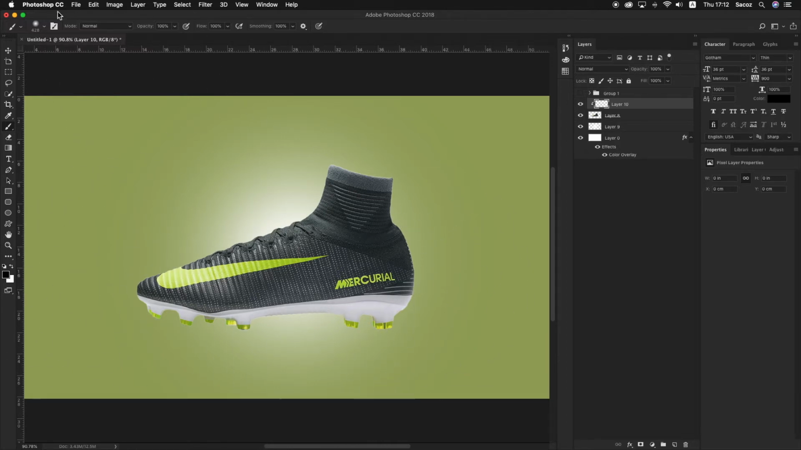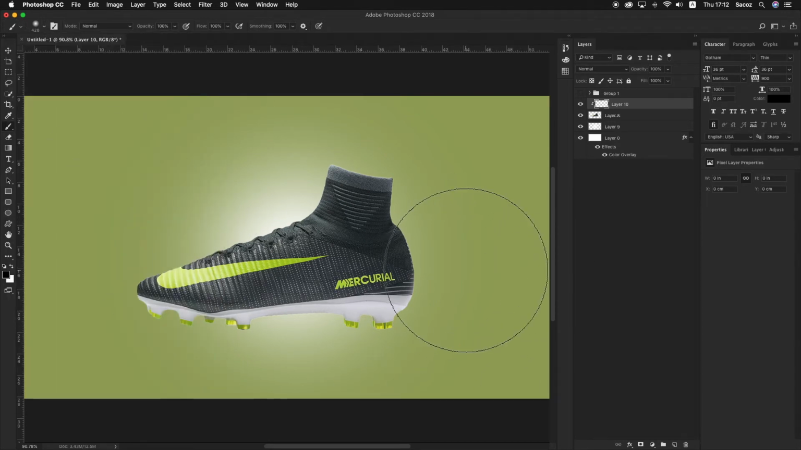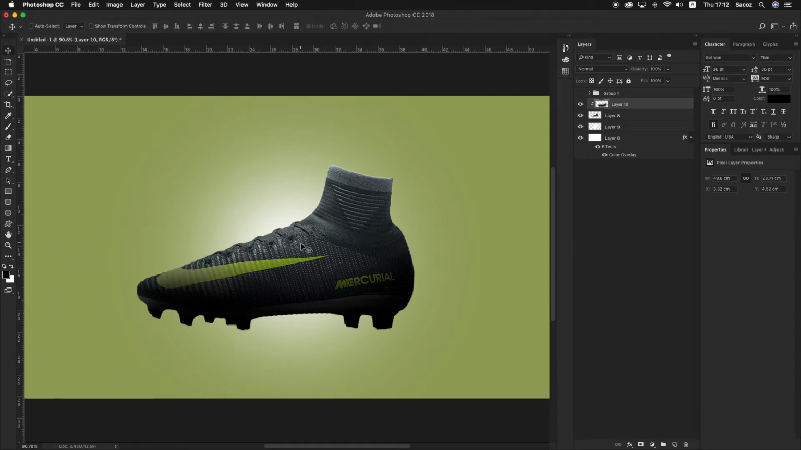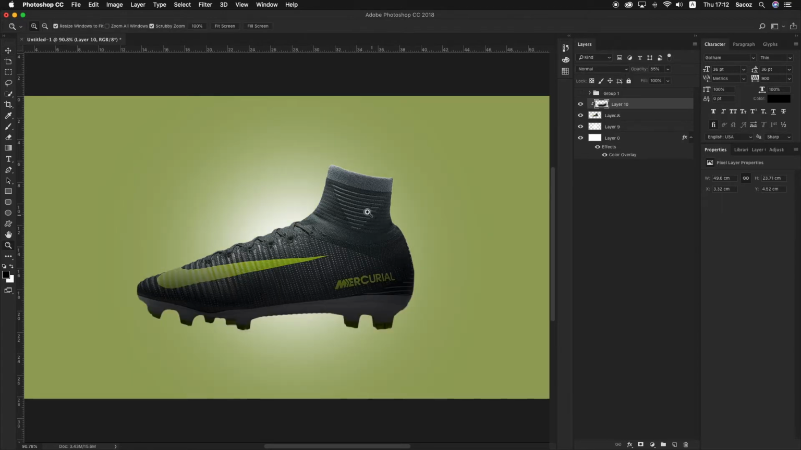So with a black brush, of course, most of the stuff is going to be 0 hardness. We're going to just go down the shoe. Why? Because the light source is affecting the back of the shoe, aka the top of the shoe. And now that we do this, we're going to just put the lighting down, and it's already looking a lot better than what it used to.